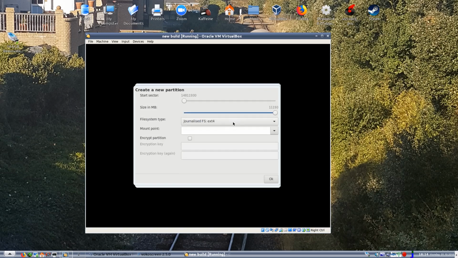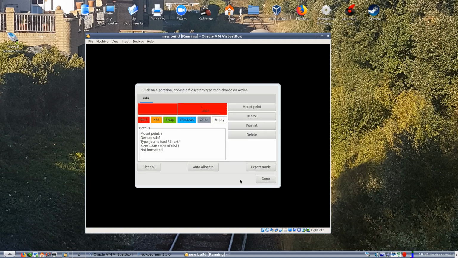And we'll have it as ext4, and we will mount it as root, because that's where the second root will be. There'll be two root partitions, one for the first OS and one for the second OS. I won't be encrypting it. I will click OK, and after I've done that, I want to click on it again, and I want to format. It says it will format the disk. I'm going to say OK, thank you. Okay, so we now have a formatted drive, and I'm going to click done.